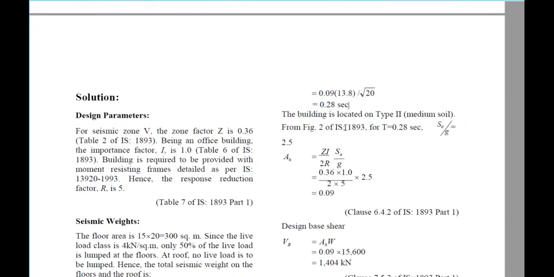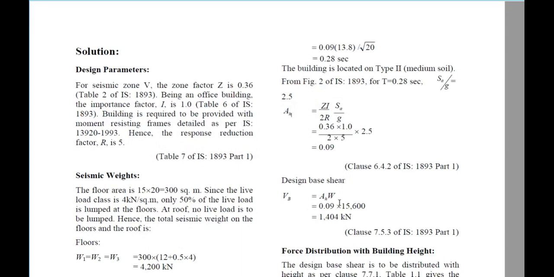The building is located in type 2 medium soil. So from figure 2 of IS 1893 we got Sa by g value as 2.5, and in this way we can calculate Ah. This is the formula for calculating Ah, and we got 0.09.